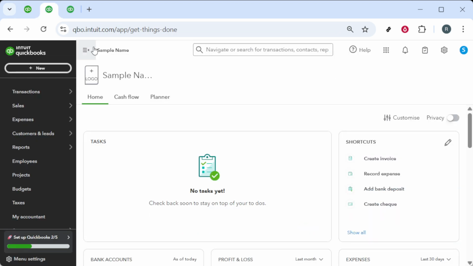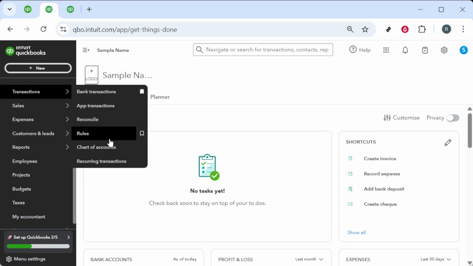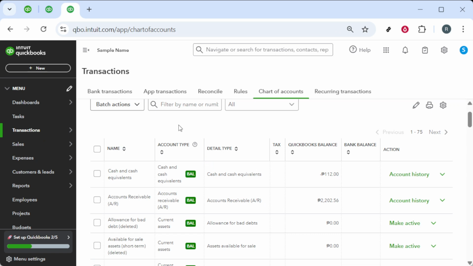From here, you need to navigate to the Transactions section. You can usually find this option in the left-hand menu bar, where QuickBooks categorizes your financial activities. Clicking on the Transactions section will display a list of your financial records. Within the Transactions page, look for an option called Chart of Accounts. This is your comprehensive list of all the accounts you use to keep track of your business finances. By clicking on Chart of Accounts, you'll be able to see all the transactions associated with each account.